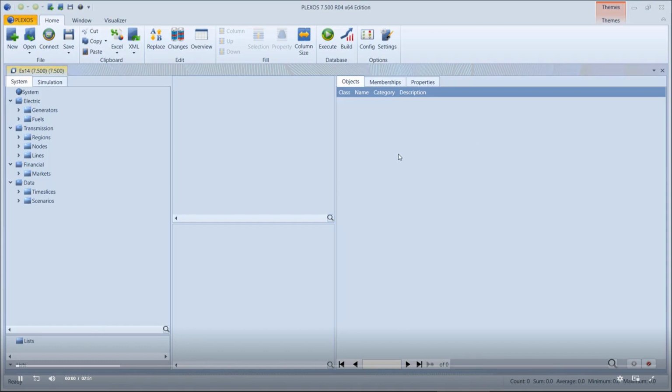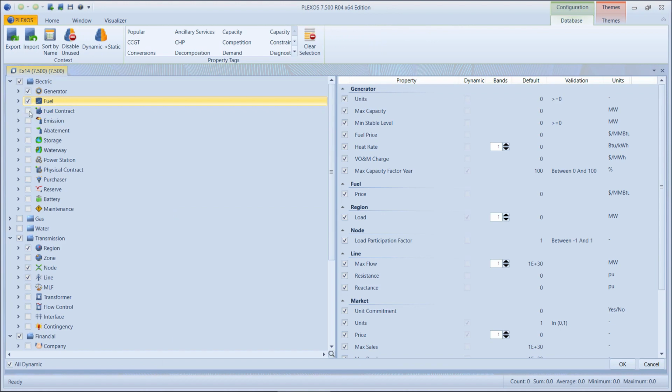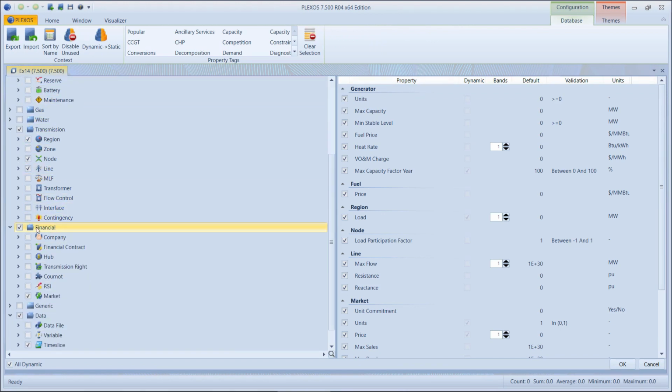In this exercise, we're practicing on creating market object. So we go to the config menu and we need to enable the market class. Since market is associated with the financials, we expand the financial class and we can enable the market by checking this box. And then we click OK.